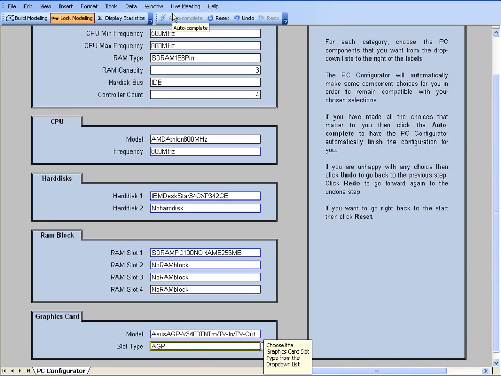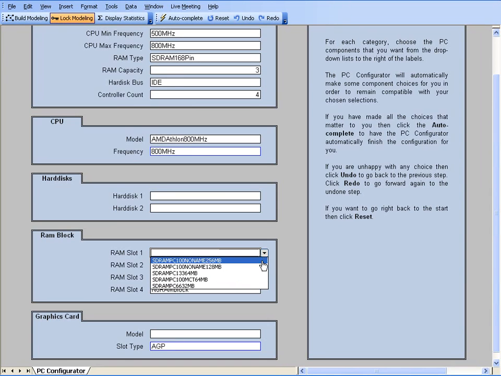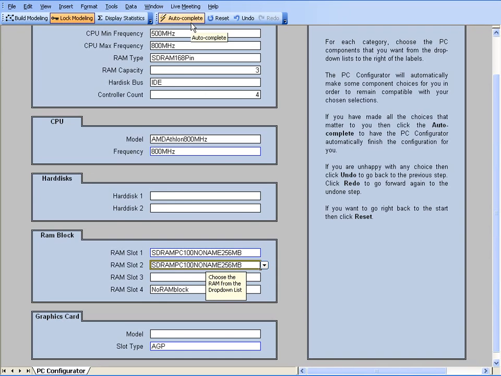Well, actually, they decide that they really want two slots filled with RAM. So they click undo, fill two RAM slots manually, and click autocomplete again. Well, that is the end of the demo.